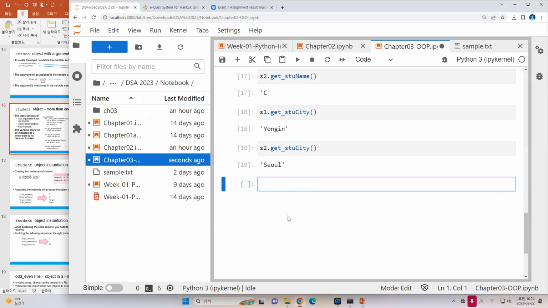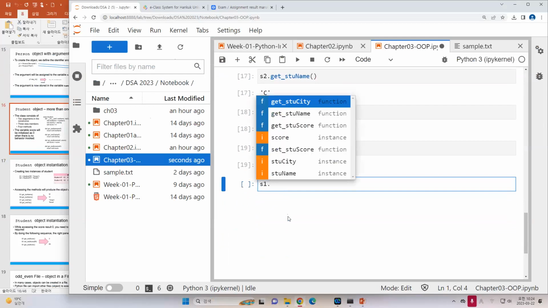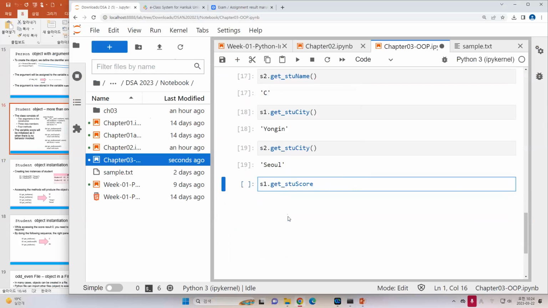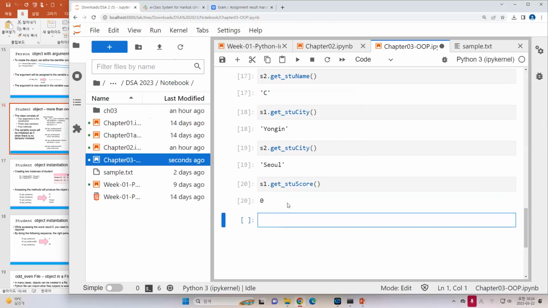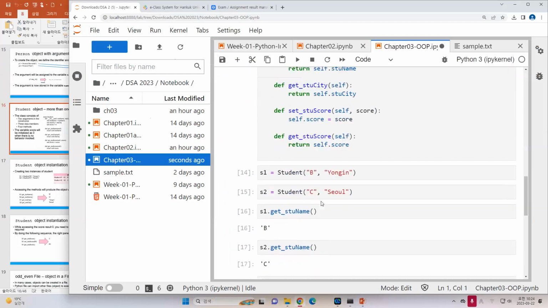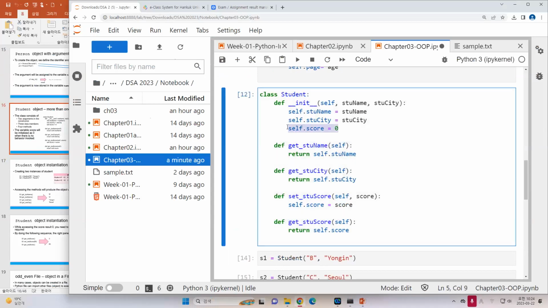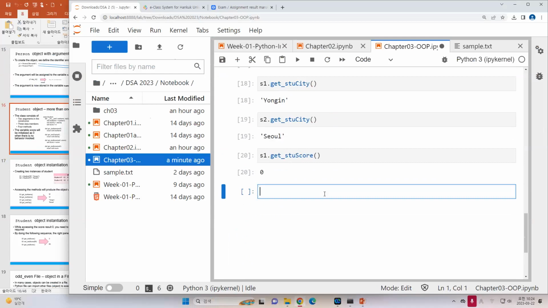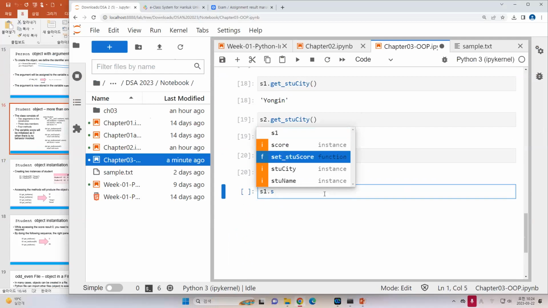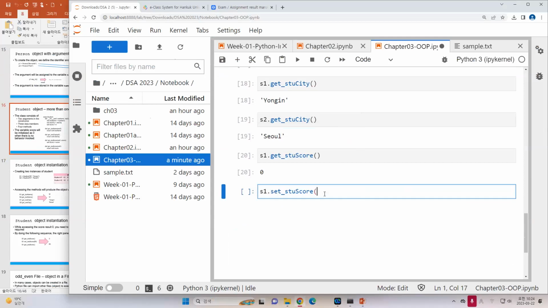What about the score? S1, I want to call the get student score. The score is 0. Why? Because every object will be initialized as 0. Okay? So this is the initial value. This is the default value for every object. So if you want to change the score, then you need to do something, s1.set. You can set the student score. Let's say I want to put the 80, for example.